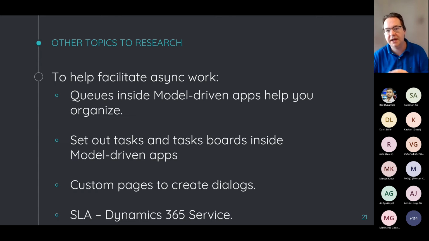Then you can guide them: based on this step, based on this logic, you will need to do this output. So that's something you can create dialogues on. And a good thing to know is there are a lot of SLA functionalities, service level agreement timers, etc. in Dynamics 365 Service, which really collaborate well with business process flow. So you can set timers on different stages and when they need to be completed. So that's something to keep in mind as well.